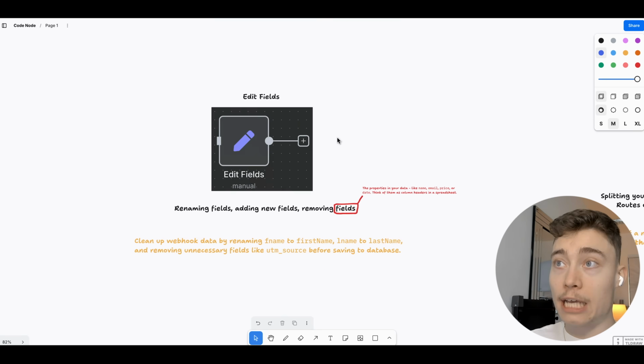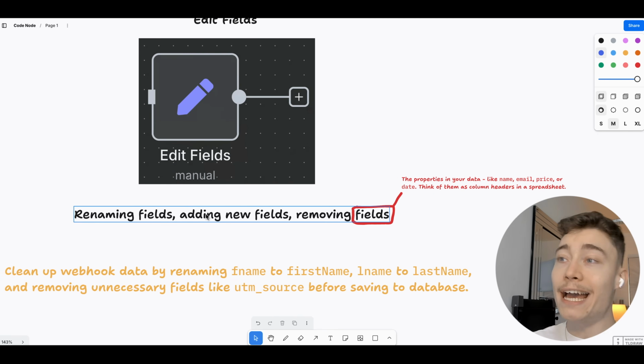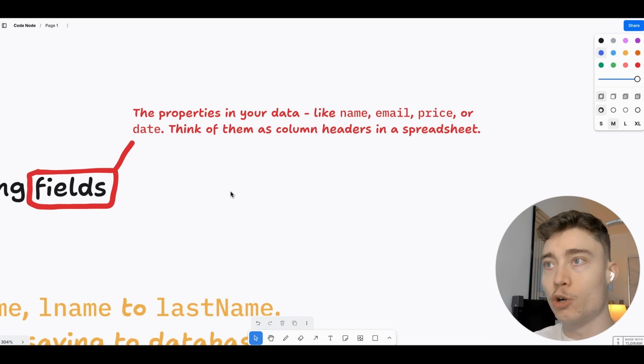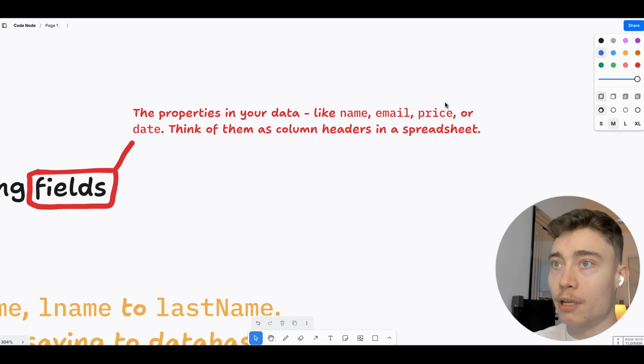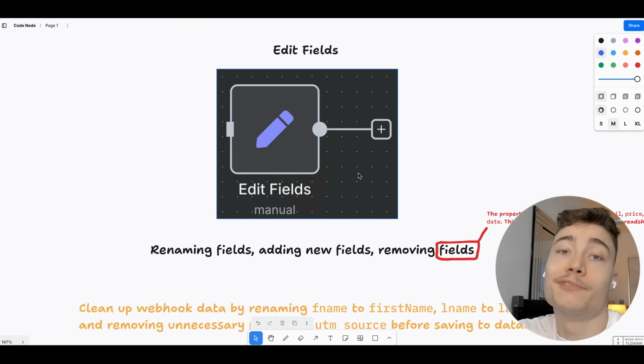For example. Another example is the Edit Fields node. This one can be used to rename fields, add new fields, or remove fields. You can think of fields as properties in your data, like name, email, price, or date. A good way to visualize this is the different column headers inside of a spreadsheet. Those are the fields, and the Edit Fields node can simply edit them.